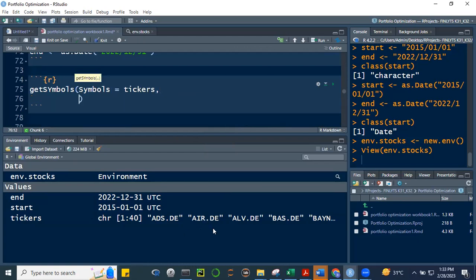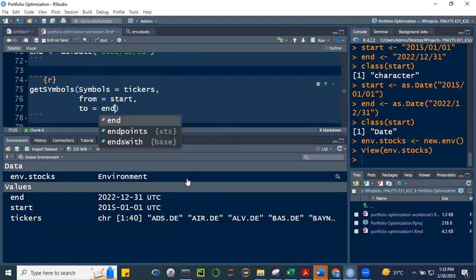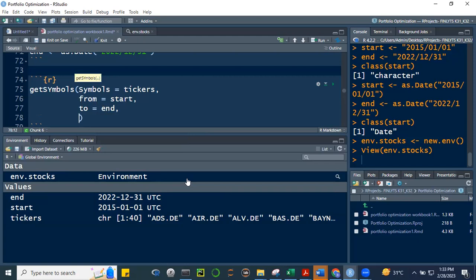And then from is equal to start. Okay, na-identify na natin 1/1/2015 up to end, right? And then here, instead of auto.assign is equal to TRUE, okay, may wrong spelling ako. Ang gagamitin natin yung function na env, okay? env is equal to yung stocks natin. Okay, this one. Environment dot stocks.